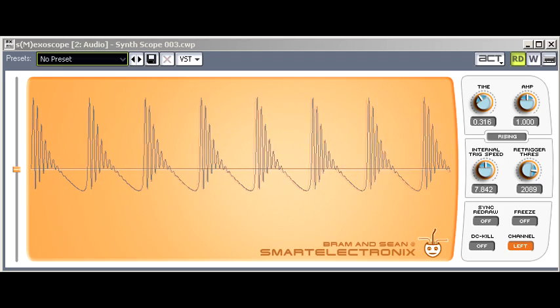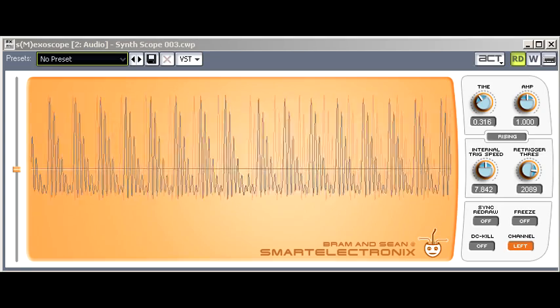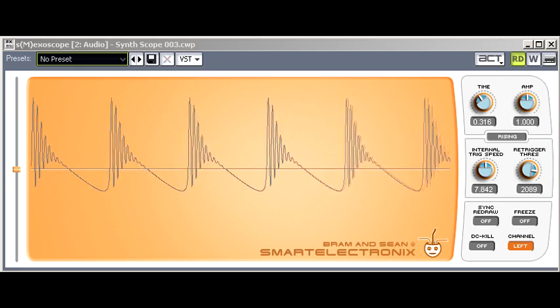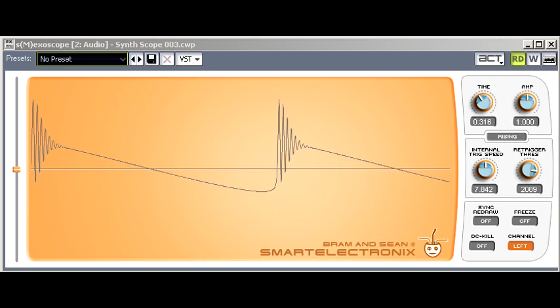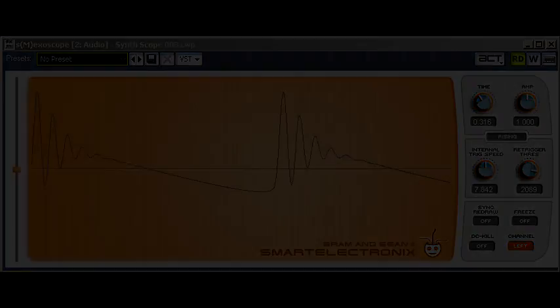When this lesson is done, you'll understand the relation between what you're hearing and what's shown on the oscilloscope. You'll also understand what all the knobs do and how to adjust them to create the classic analog synth sounds we all know and love.